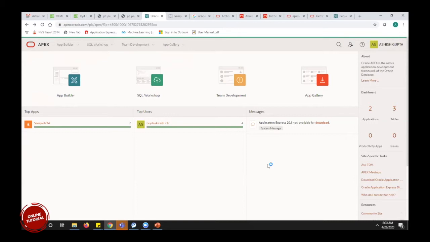Just to give a brief of this, whatever we have in the EBS, we can also incorporate this with the EBS as well. Because in the EBS we have responsibilities, and we have menus, we have functions, so we can define our application in those specific areas as well.